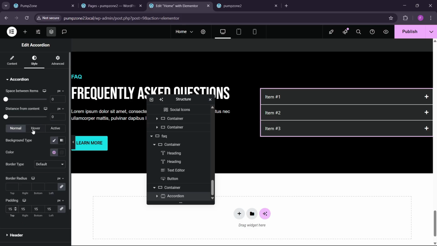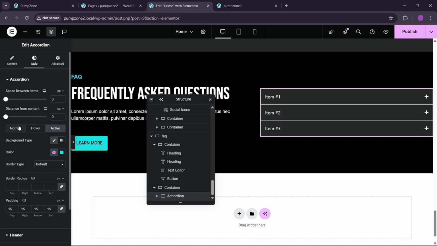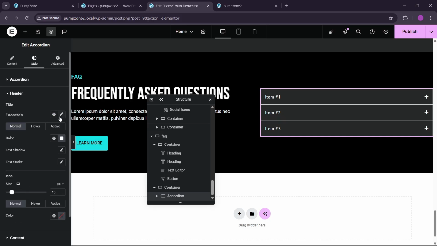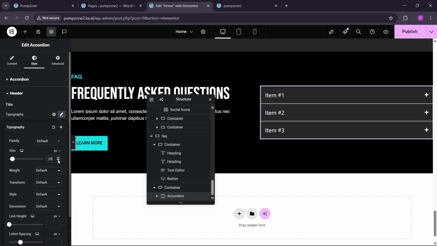Okay, then after that we can go to the hover color. Here we can put that theme. Here we can also put that. Okay, now let's go to the header, and here we can have the font size a little bit bigger. 20 is good.